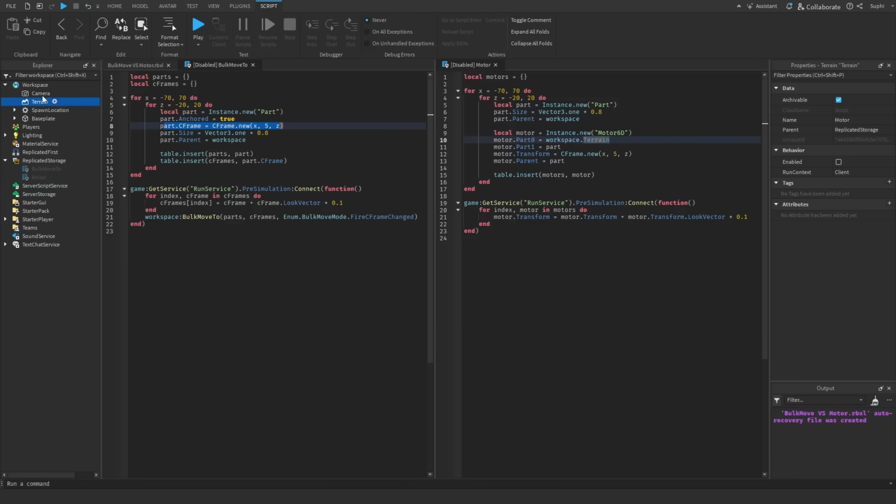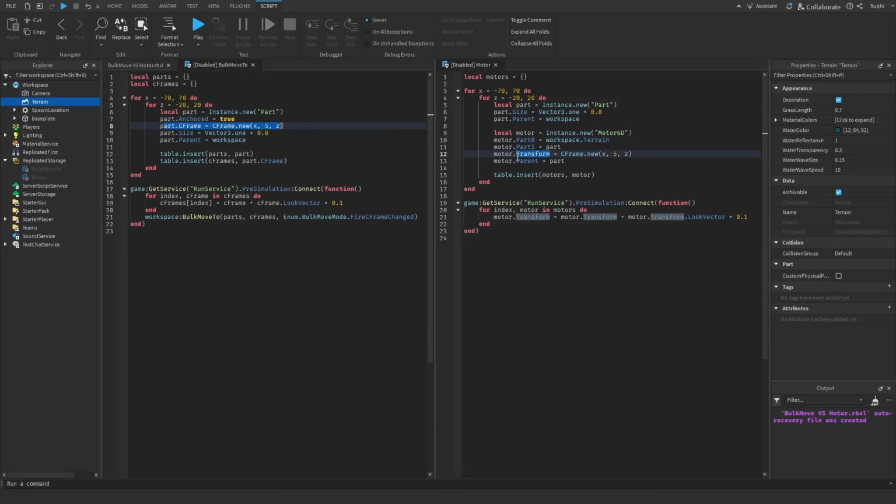Now because terrain is a base part, we can treat it like a part, and the terrain's position is at 0, 0, 0. So whatever C frame we set the transform, that's going to be the C frame of this part. So instead of setting the C frame over here like this, over here we set the C frame like so. And then we set the motor's parent to the part. And then we connect to the pre-simulation event on both scripts.